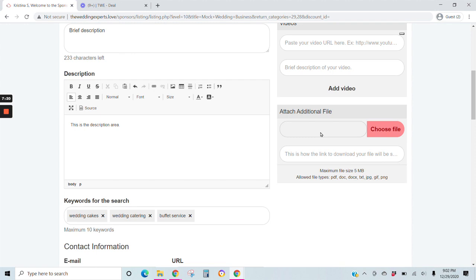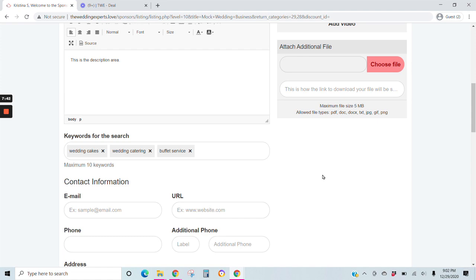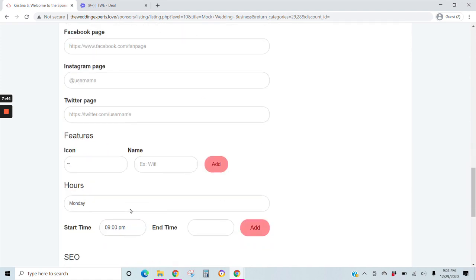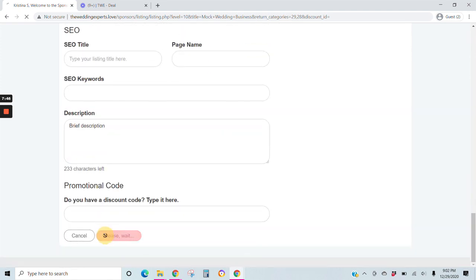Say you have a pricing sheet. It can be a PDF, a DOC, like a Word doc, or the other version of Word doc, a DOCX, a text file, a JPEG, a GIF, or a PNG. Those are the formats that are acceptable. And then you can hit choose file to find it on your computer. Once you're done, you come to the bottom and you hit save.